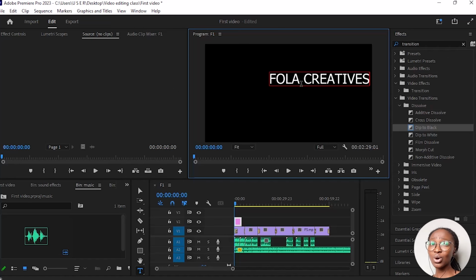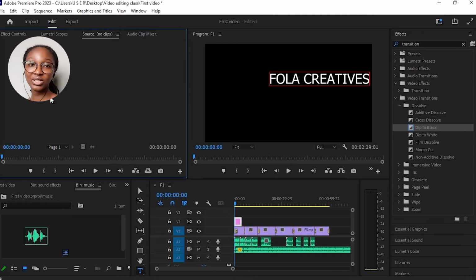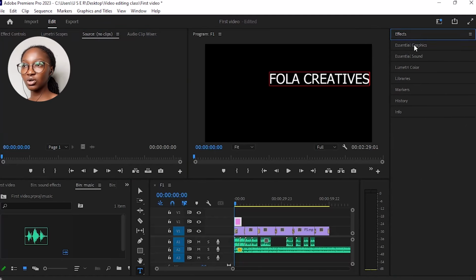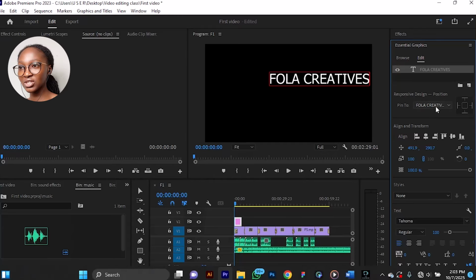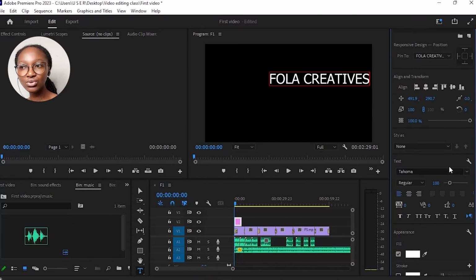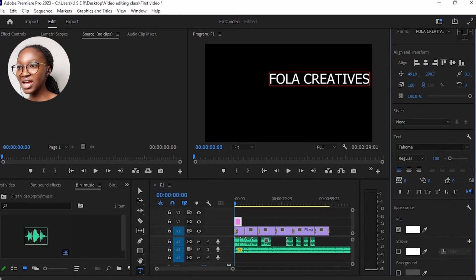So to edit my text, of course, I can't leave it like this. It's looking so boring and bland. You can always edit your text. How do you edit your text? Close up this effect, and come here, Essential Graphics, open up Essential Graphics, and you can see tons of tools with which you can edit your text.